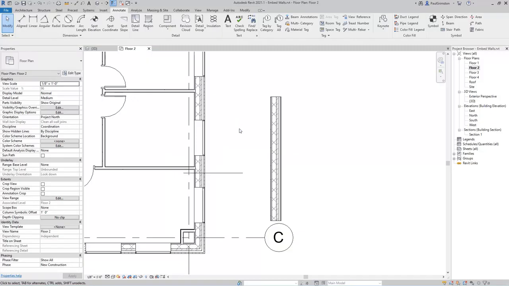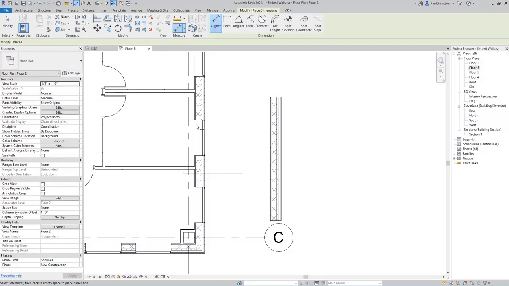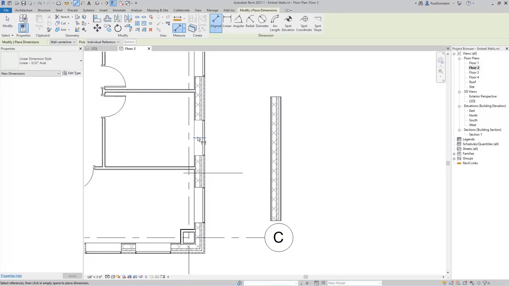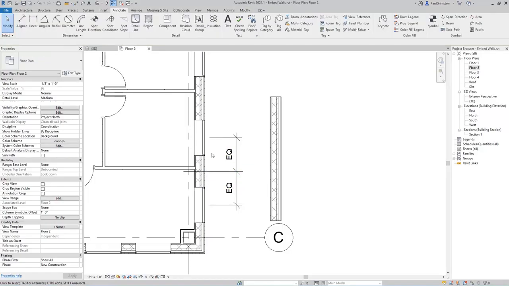And now to position this in the correct location, we'll use the Align Dimension tool, and we'll dimension from the middle of the window to the line and to the middle of the next window, and then we'll set this to be equal. We can see that that's moved the line into the middle of the windows, and that's given us an intersection of where we need to place our wall.